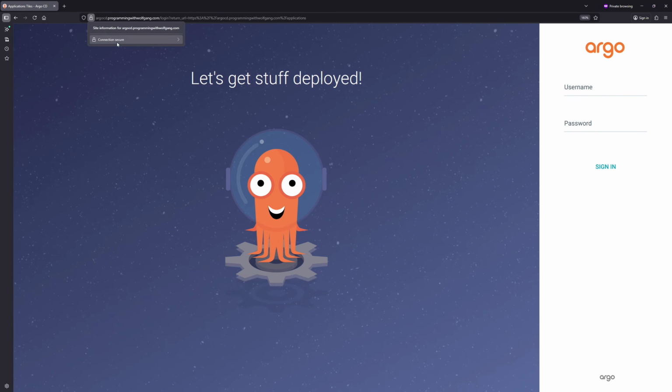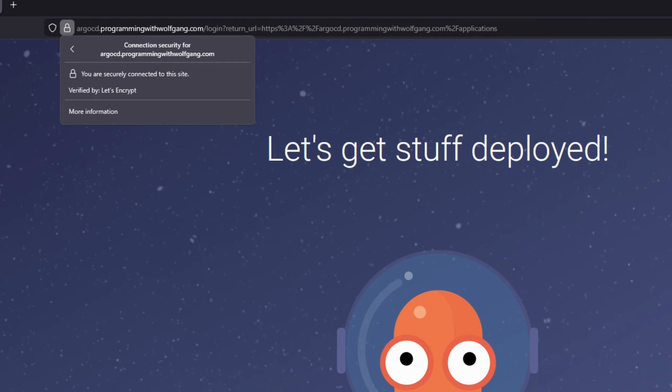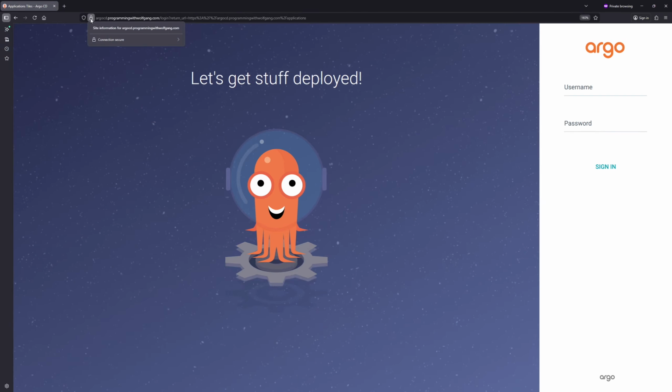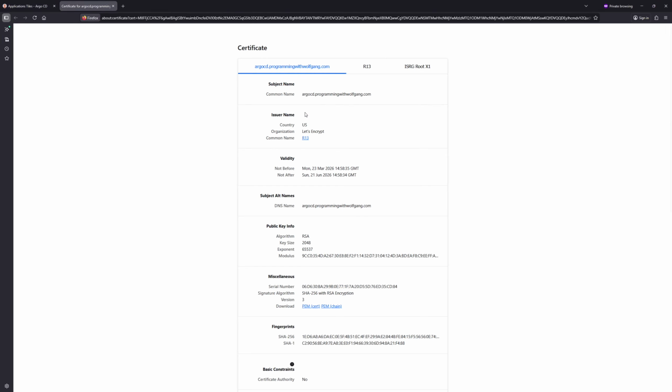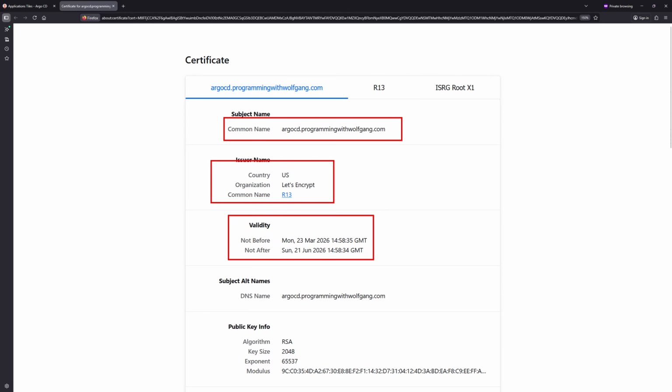If you open this, we can see we have a certificate from Let's Encrypt. And if you open this information, we can see here our certificate. So it is for argocd.programwithwolfgang.com. It's from Let's Encrypt, and it is valid for 90 days. And everything was done by the Cert-Manager fully automatically. This means once it's set up, I don't have to think about it.